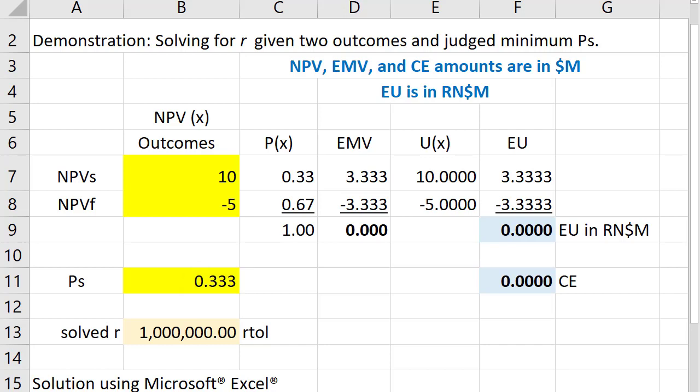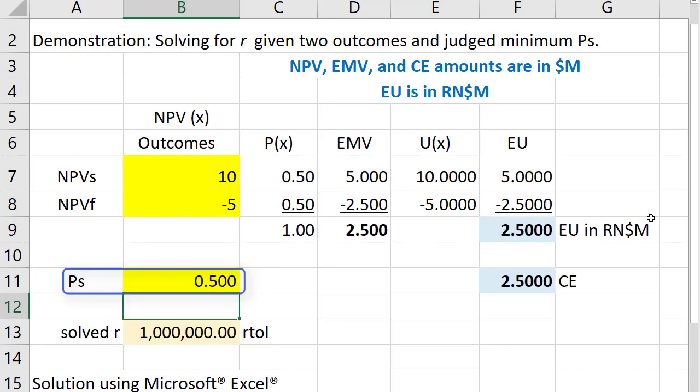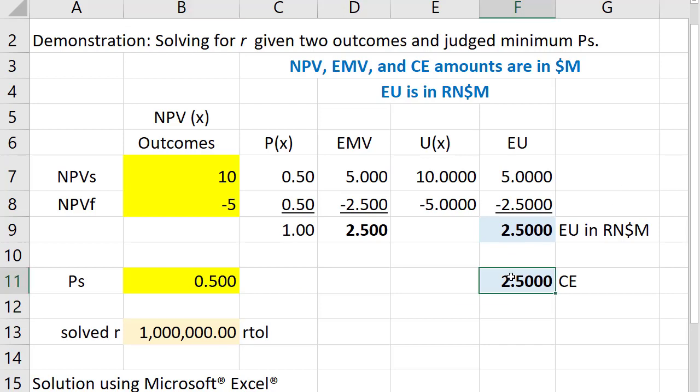We want to solve R with a PS type question. Let's assume the decision maker says 0.5 is his indifference point. Let's now solve for R such that the CE and EU equals 0. Again, using goal seek, I'm going to set CE equal to 0 by changing R.